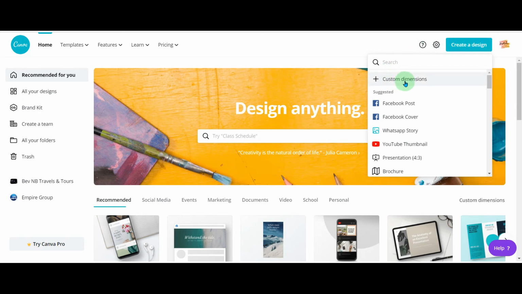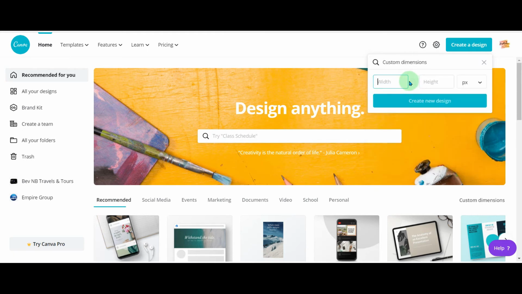You can choose to customize your dimensions, or if you know what size document it needs to be, you can choose which one. For example, a WhatsApp story, a YouTube thumbnail. Let's choose a custom dimension. If I want an A4 document, I will choose the sizes, and create my design.